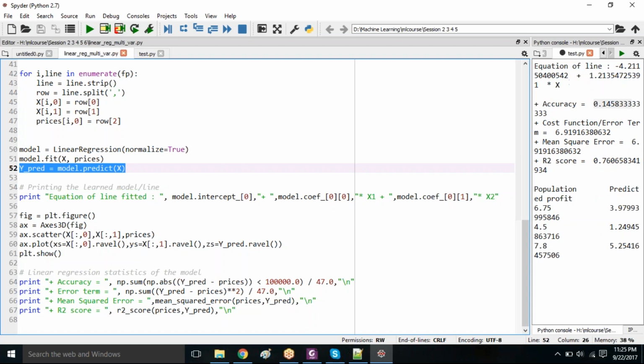Now similarly I have written the equation of line, but now the equation of line is intercept plus coefficient 0 0 x1 plus coefficient 0 1 x2. Basically it is theta 1 x1 plus theta 2 x2. Good enough?